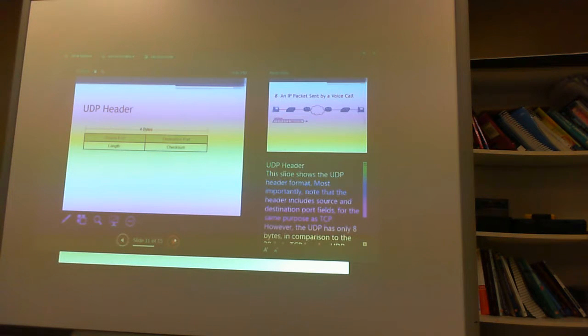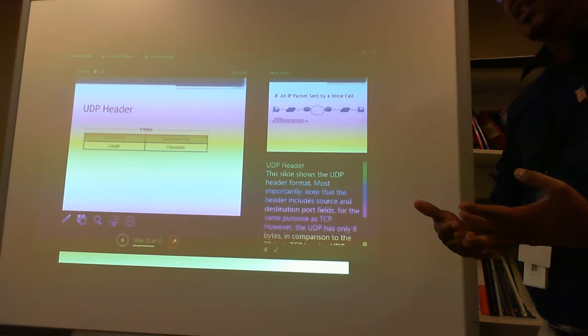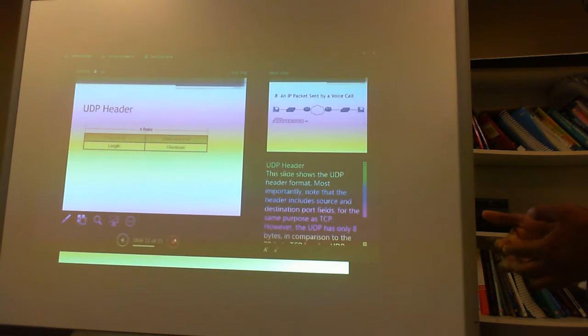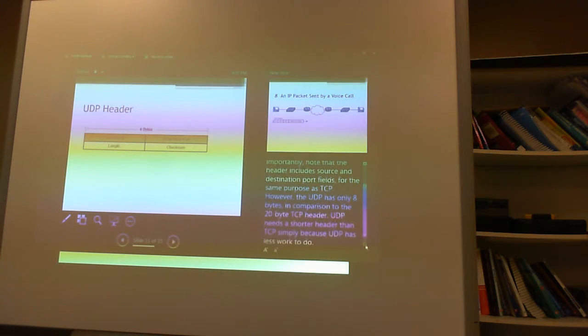So with all deliberation aside, we have a UDP header here. Most importantly, note that the header includes the source and destination port fields for the same purpose as TCP. However, UDP has only 8 bytes, in comparison to the 20-byte TCP header. UDP needs a shorter header than TCP because UDP has less work to do.